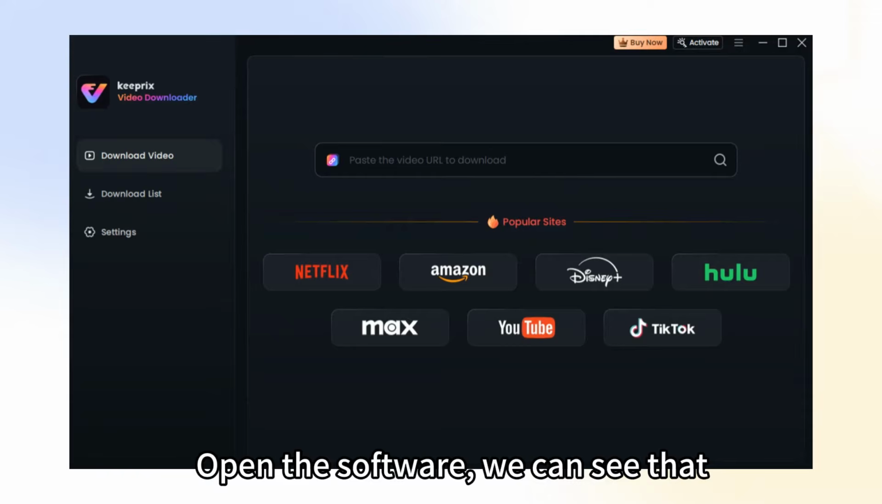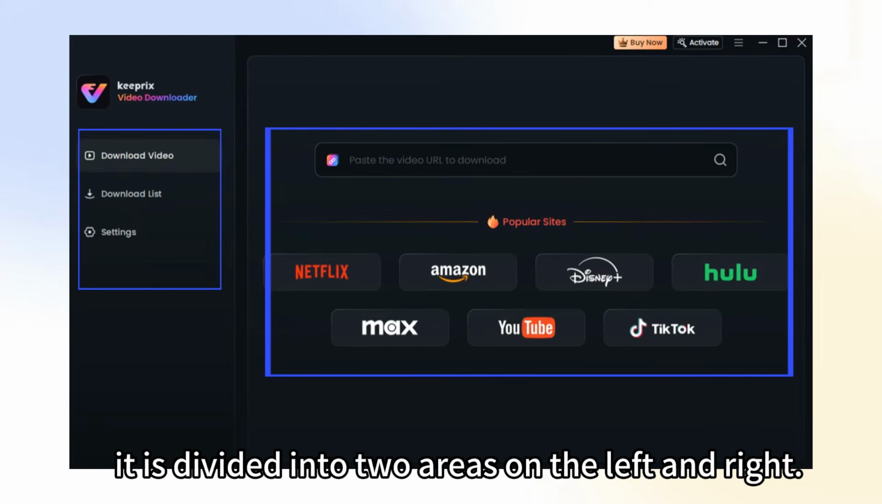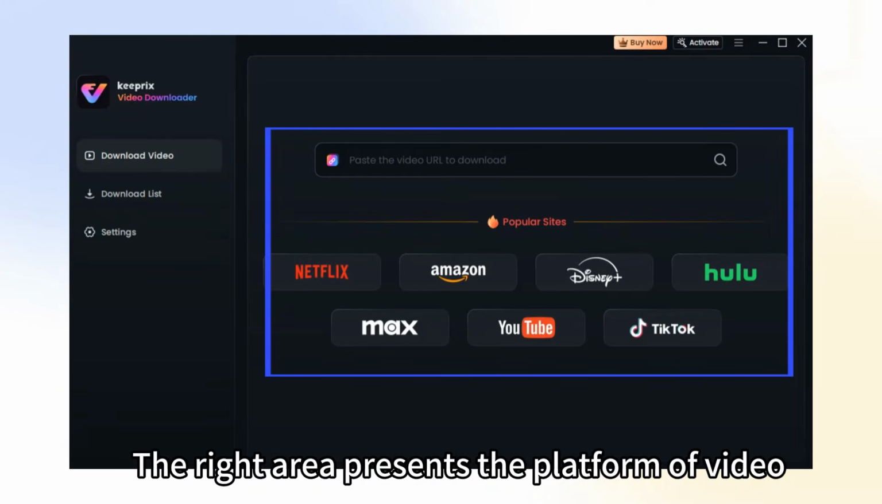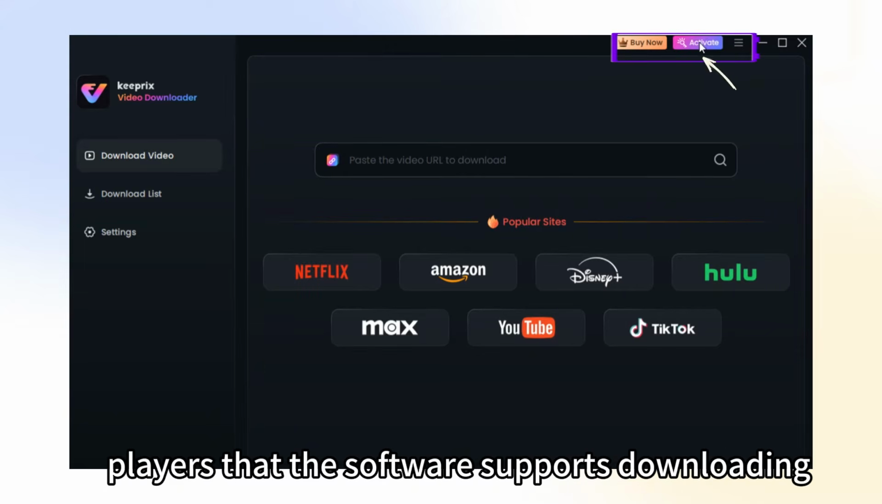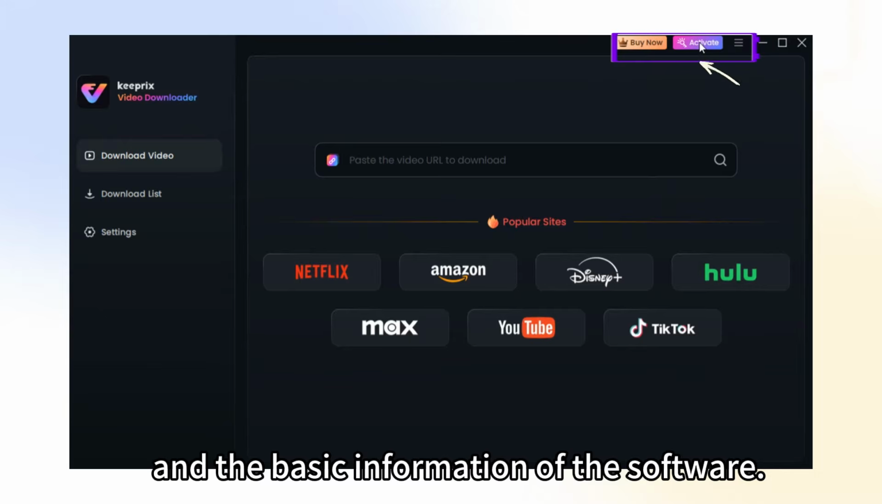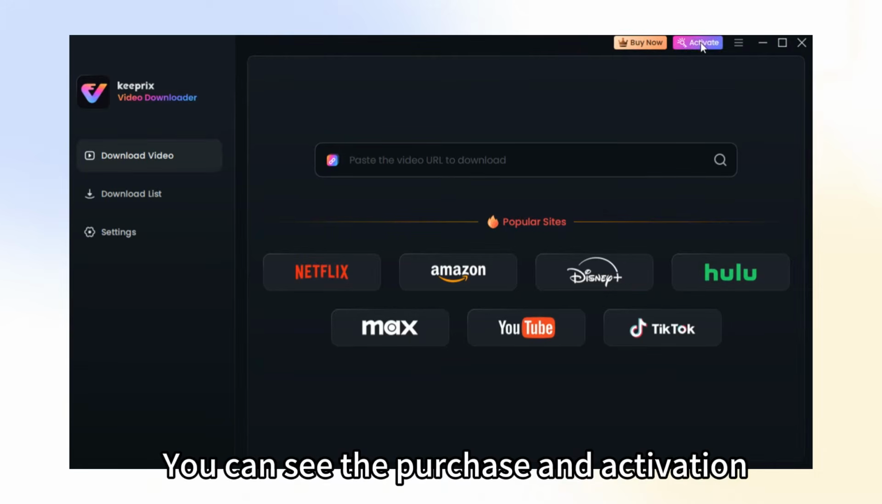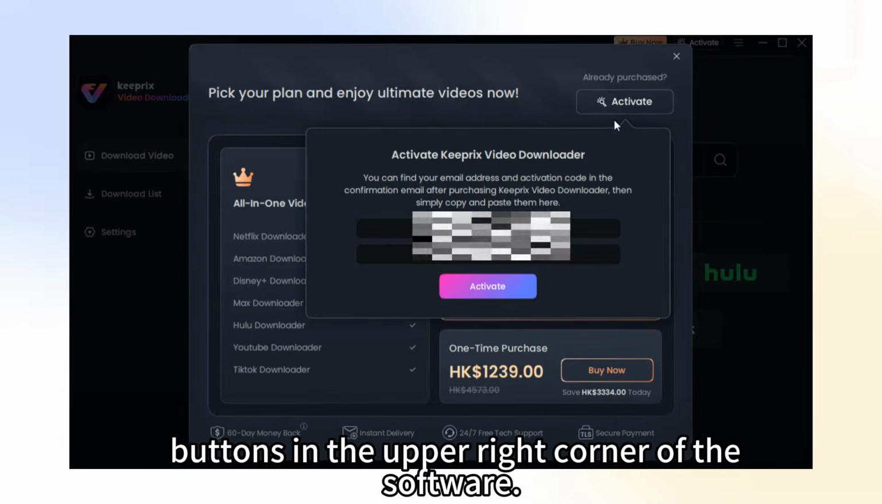Open the software, we can see that it is divided into two areas on the left and right. The right area presents the platform of video players that the software supports downloading and the basic information of the software. You can see the purchase and activation buttons in the upper right corner of the software.